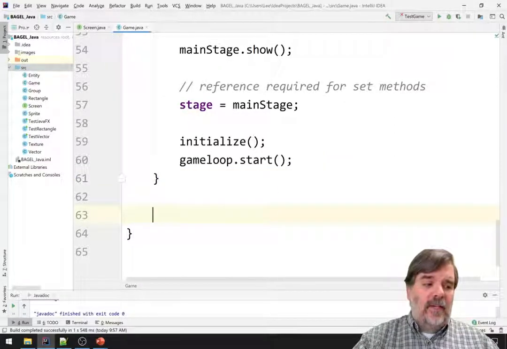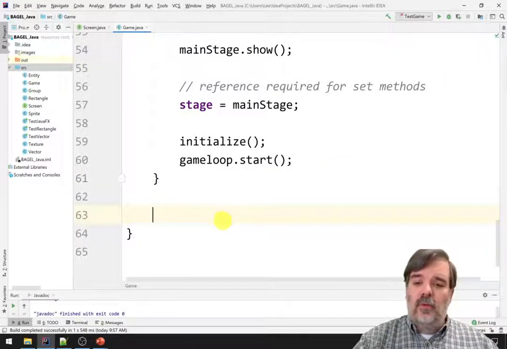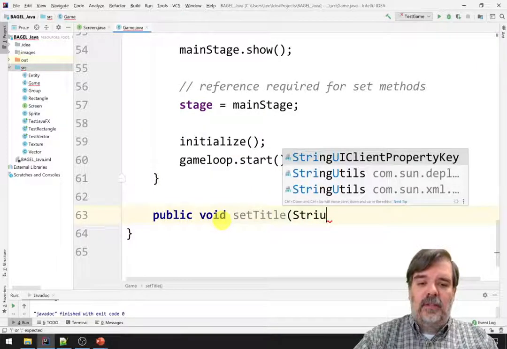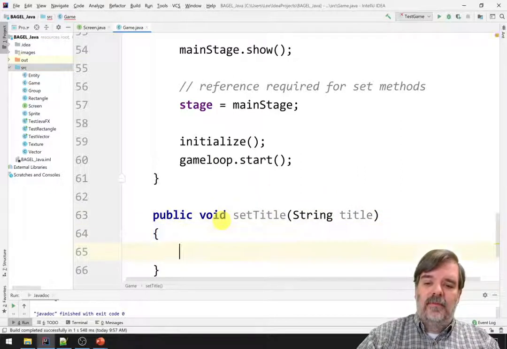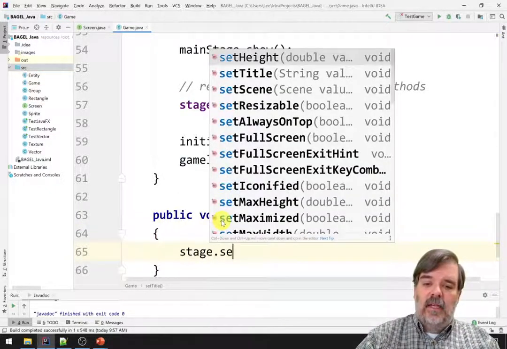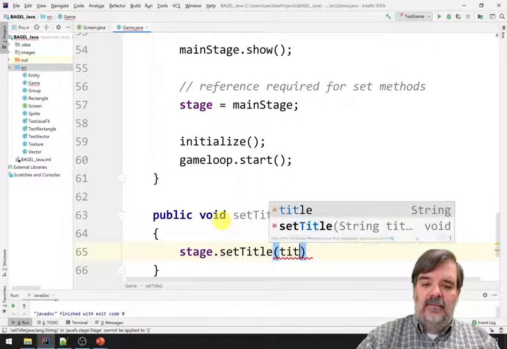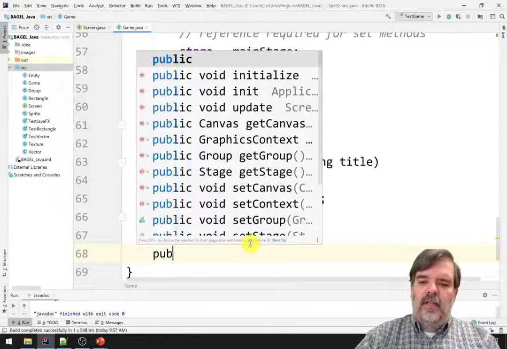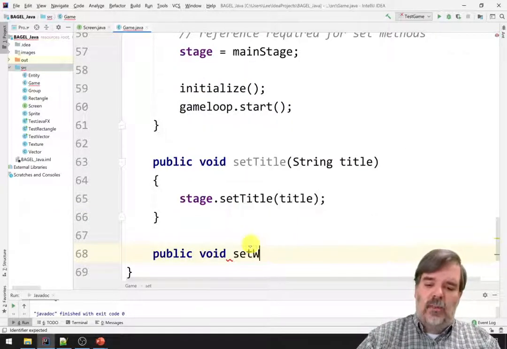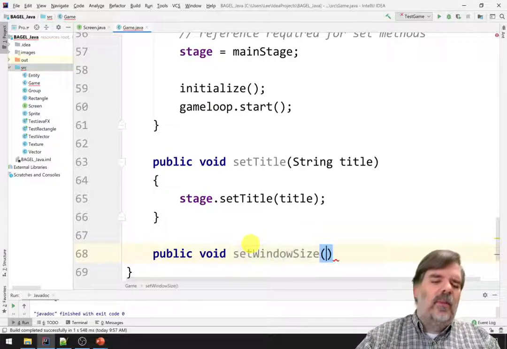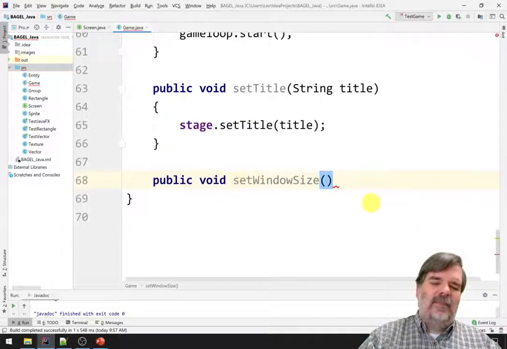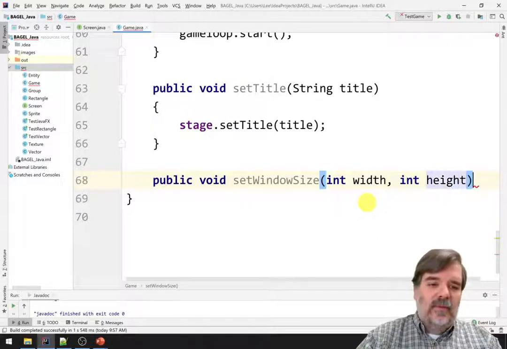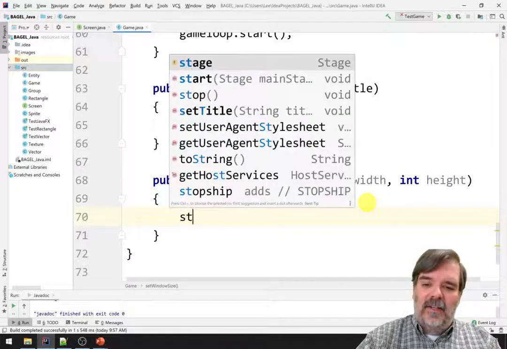Now let's go ahead and just write these last two methods. These two aren't going to be too much. Public void setTitle. Well, we need a string, which is going to be the new title to be displayed in the title bar. And that's stage.setTitle to that title. The other method we need is public void setWindowSize. Really it's set window size and canvas size, but that's a pretty long method name, so we'll just assume that's understood. And we'll add comments later on, which makes that very clear.